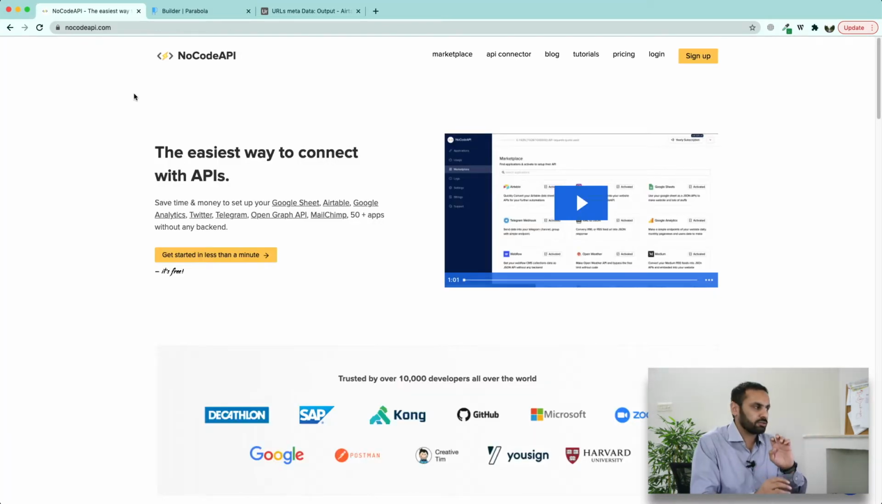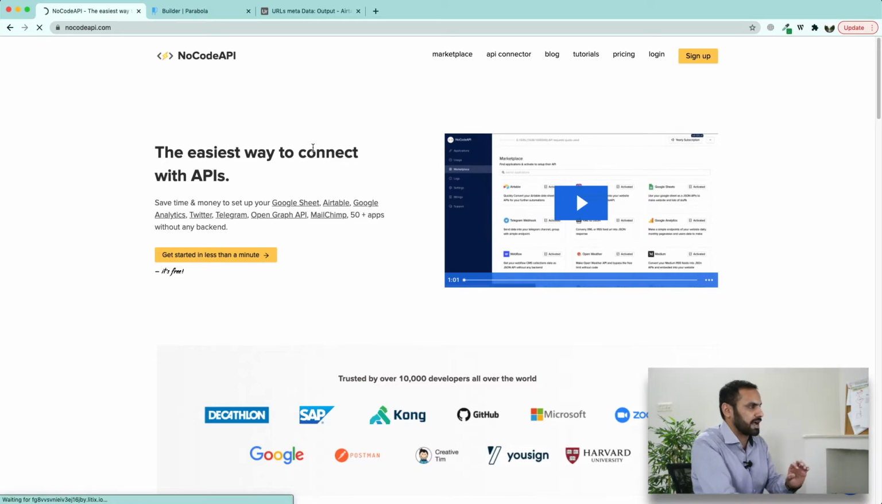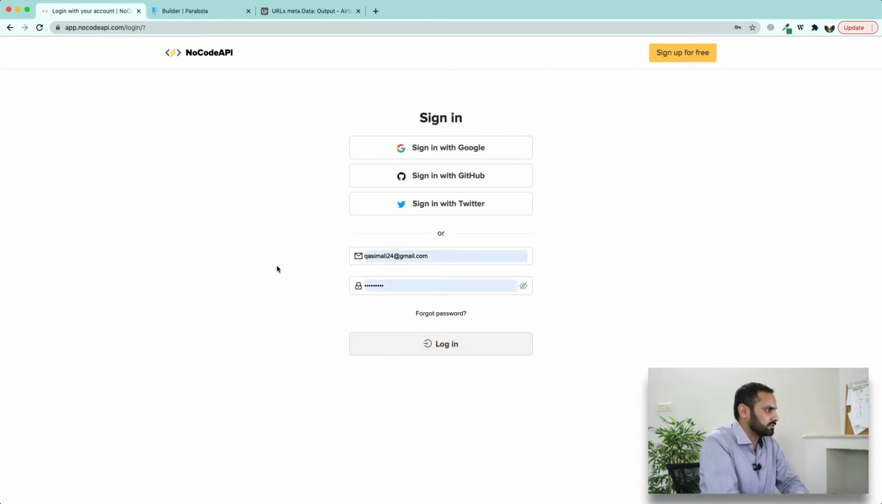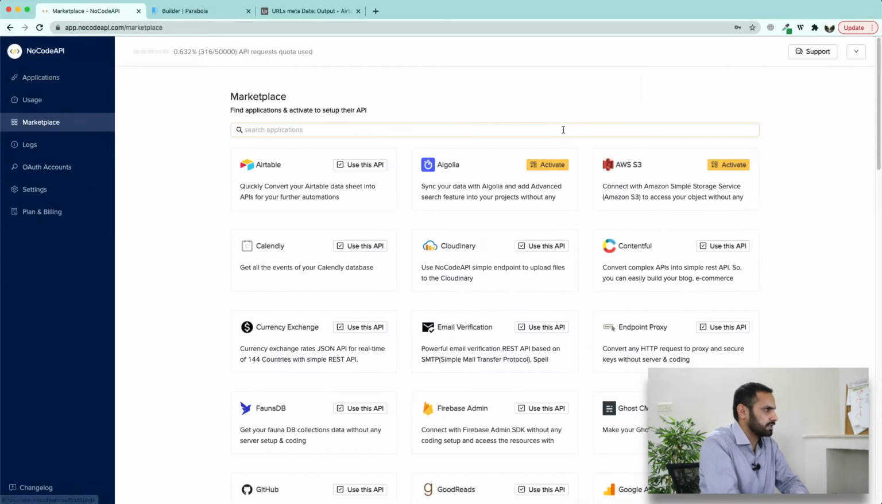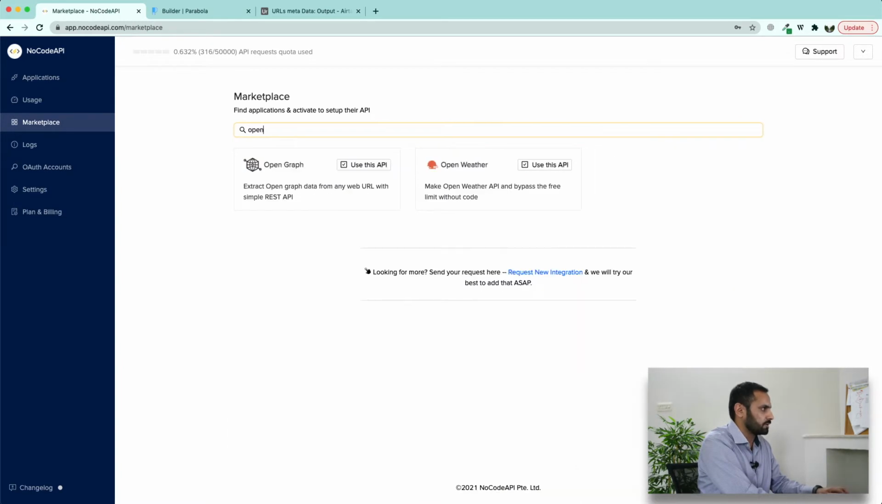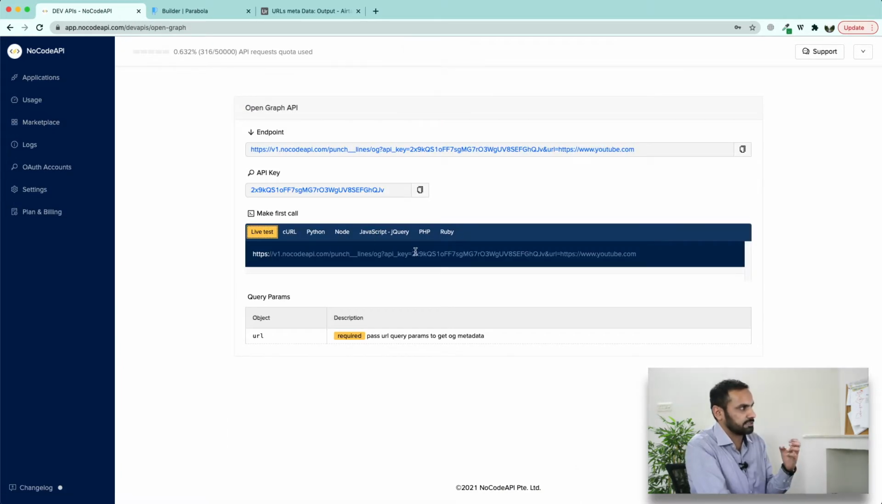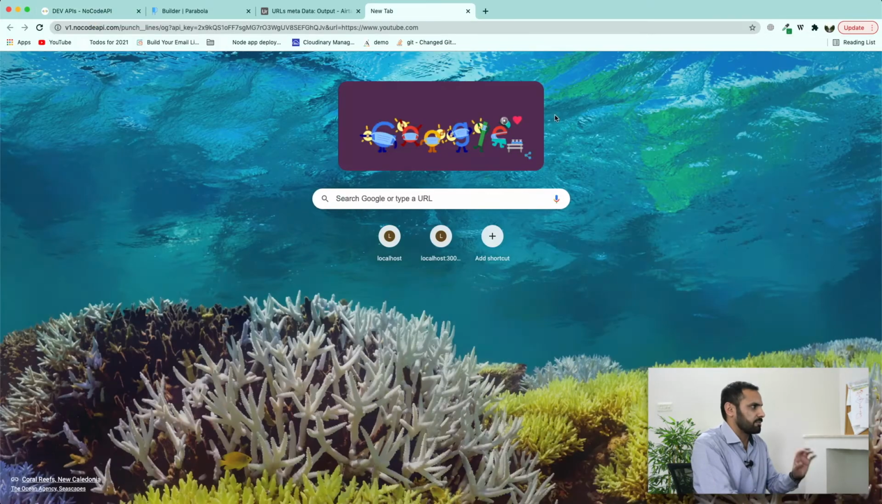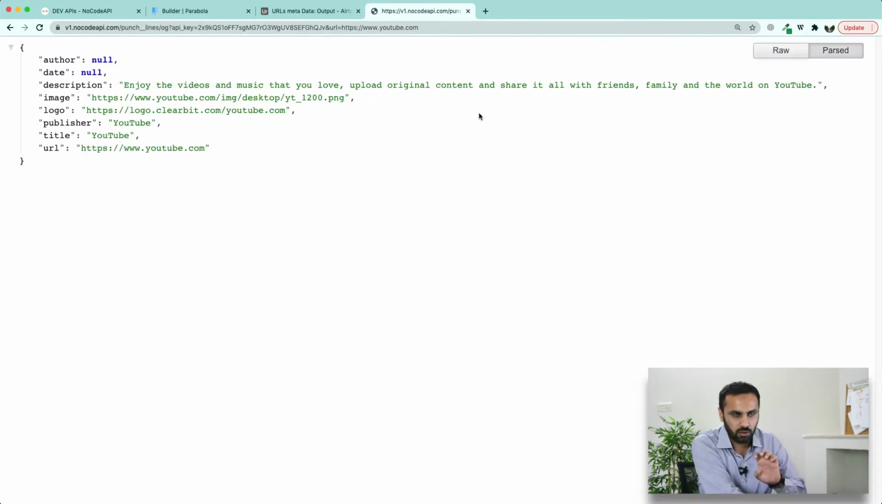To start our workflow, we are going to head over to NoCodeAPI.com, and in NoCodeAPI, I will log into my dashboard. Log in with your credentials. From applications, go to marketplace. Here write Open Graph. Open Graph is a simple developer endpoint, and you can see that it has youtube.com attached with it. So when we run this API, it actually gives us the meta tag for youtube.com only.